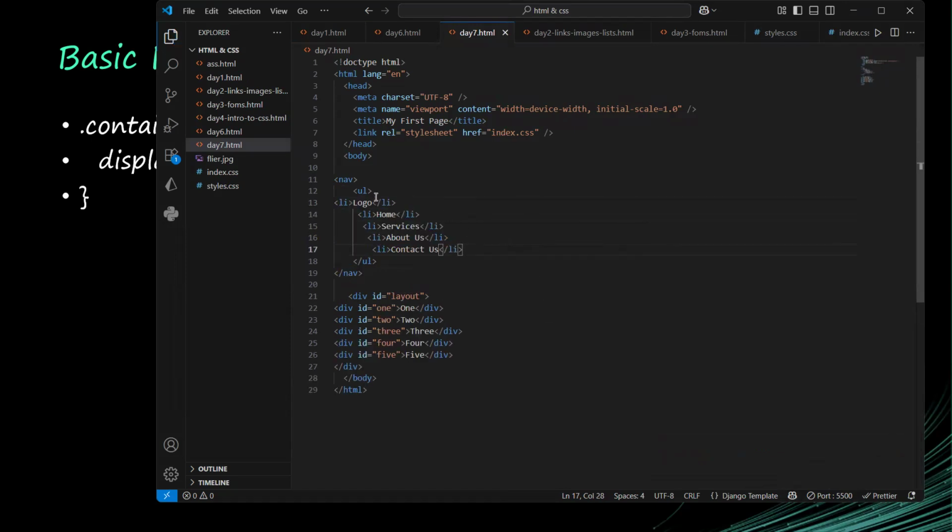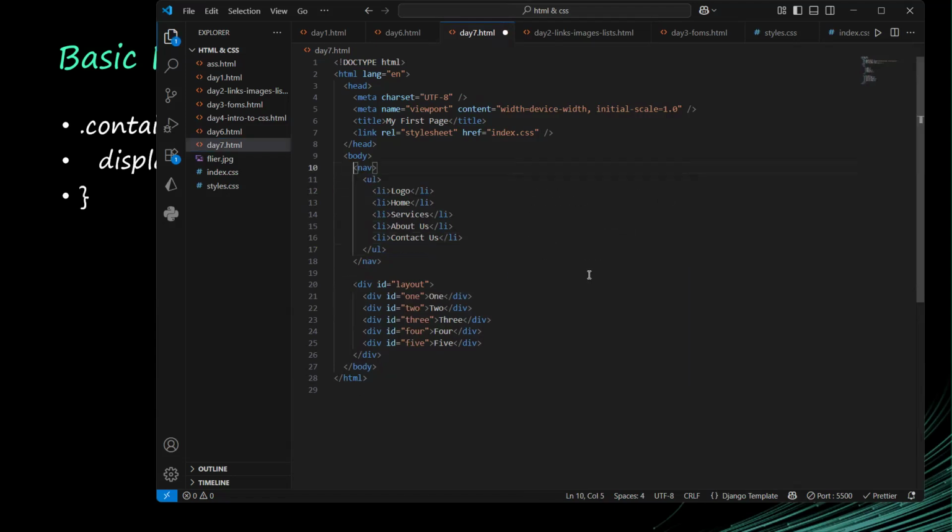Okay, so the container is this. You can format this. The UL is the container. Even the nav is also a container. But right now, the nearest container of these items is the UL, so I can turn this UL into the container.